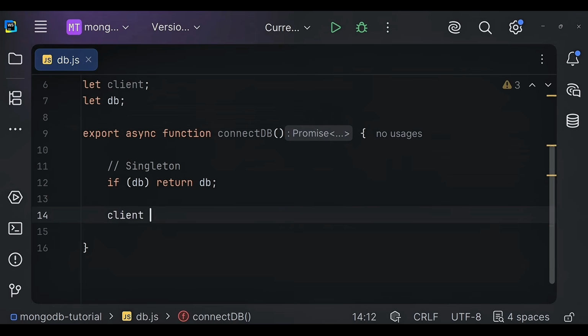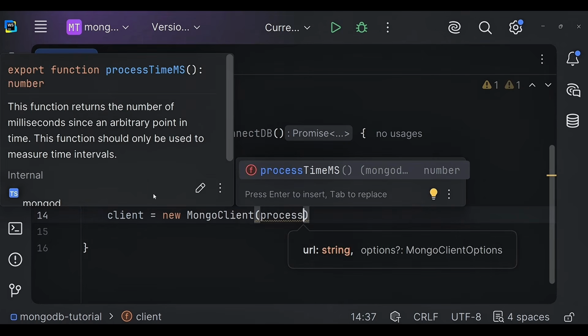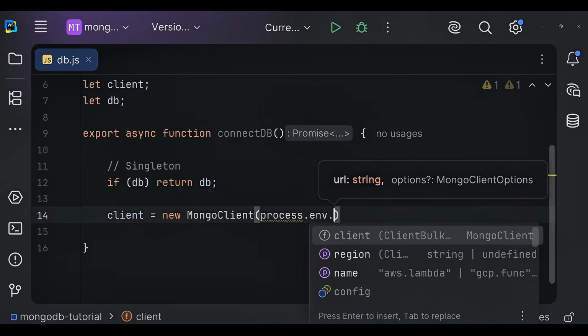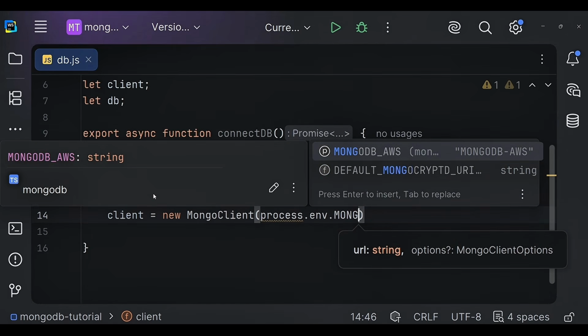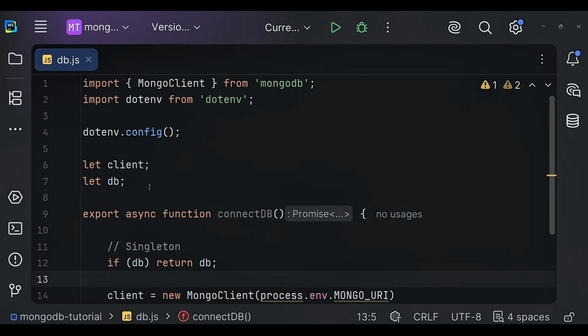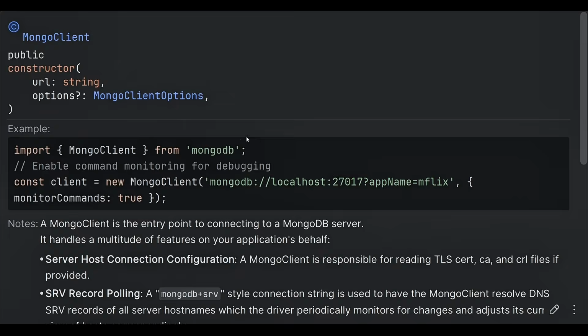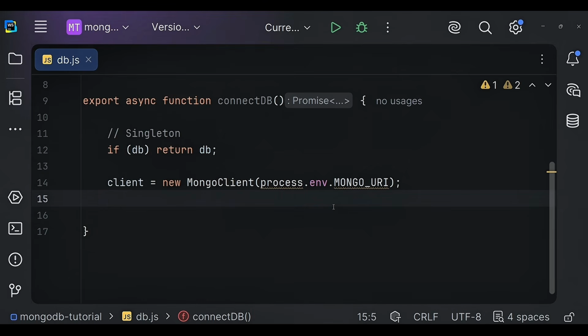So we create our client. Actually, our client has already been created up here, but our client is going to be a new Mongo client. process.env.MONGO_URI. And it might show you an error here because it cannot actually access that variable inside this file itself. But trust me, once you do dotenv.config, it will actually pull the Mongo URI variable into this file itself. So that's the first thing that we do. We create a new client. So the client is a new Mongo client, and we pass in the URI.